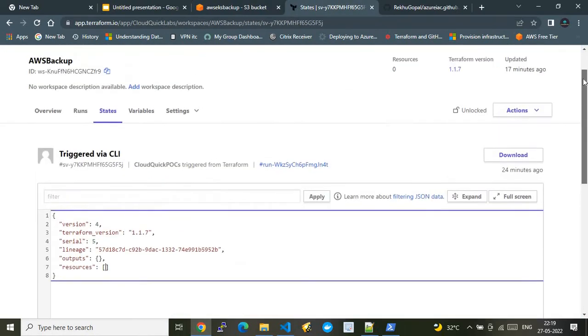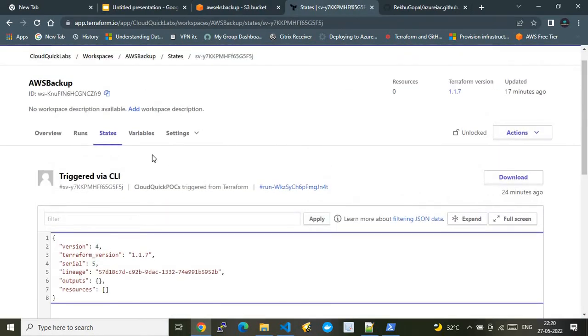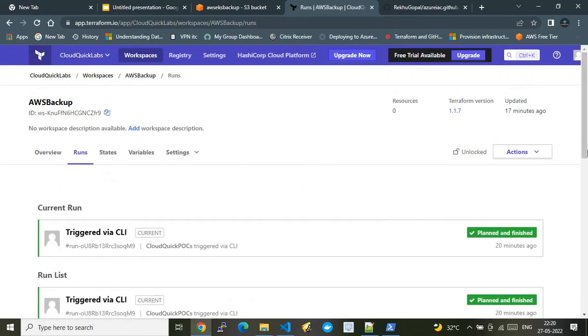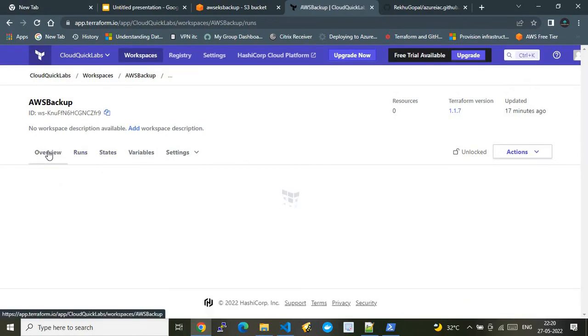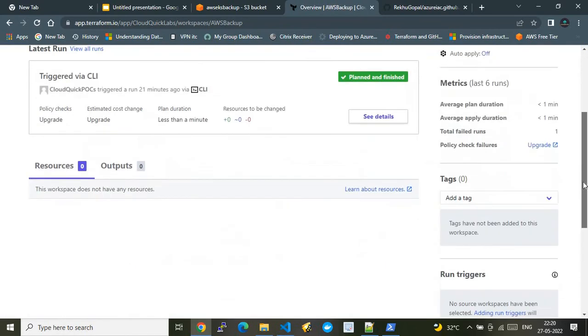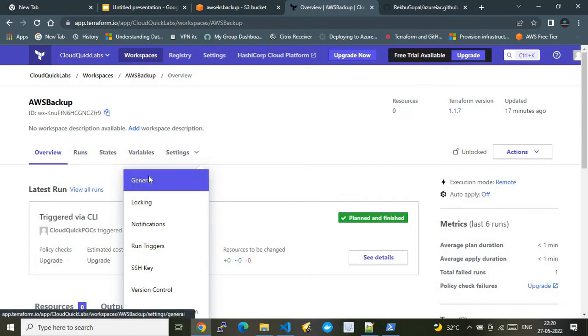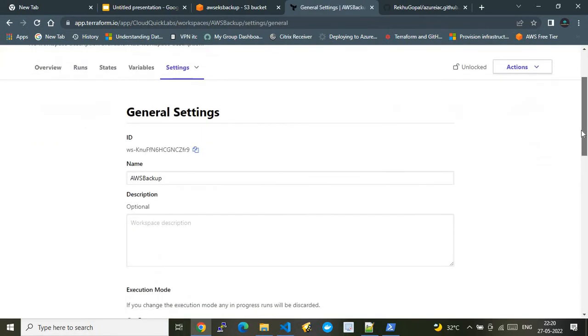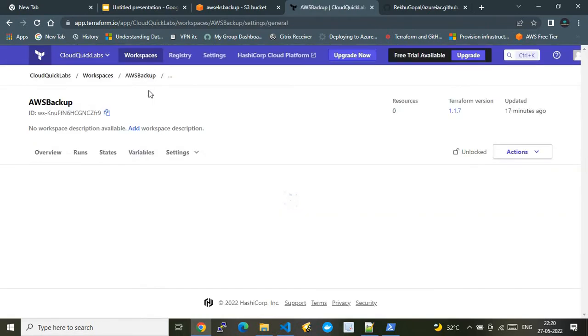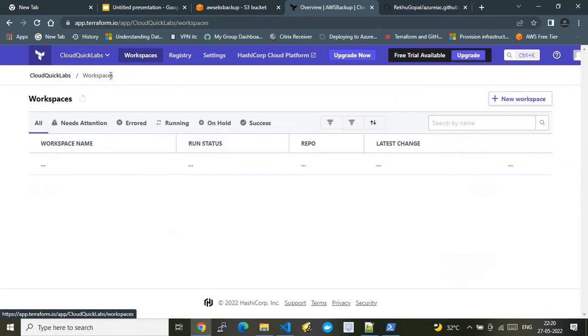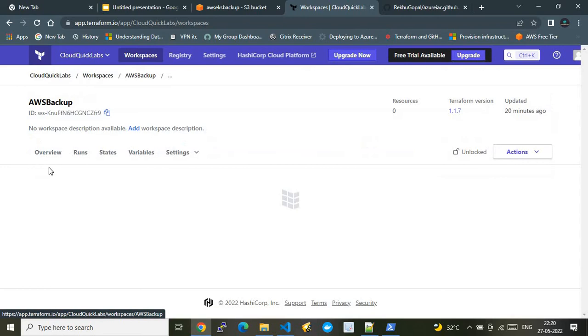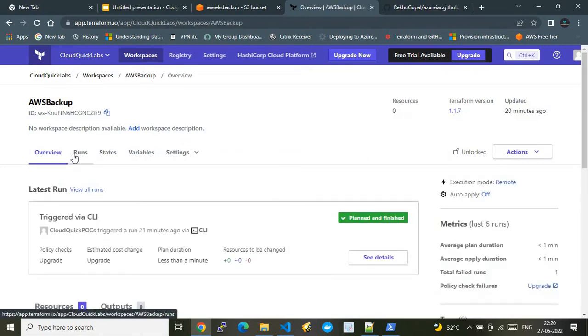All right, so now we are under the states of your workspace. Now let's go to the runs. In the settings, in general, right, this is my settings. If I go to the variables, no, let me go back. I have to go to the workspace, and if you click here, it will give some hints. That is what I wanted to show you.